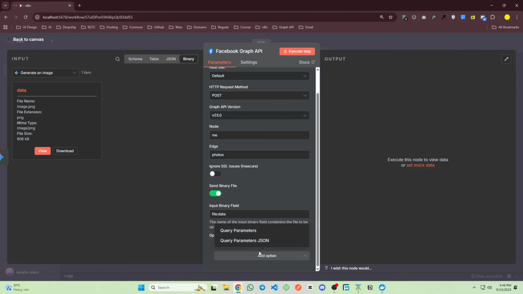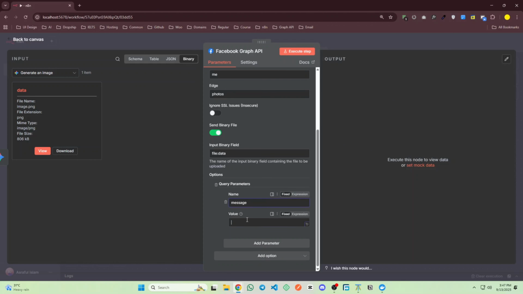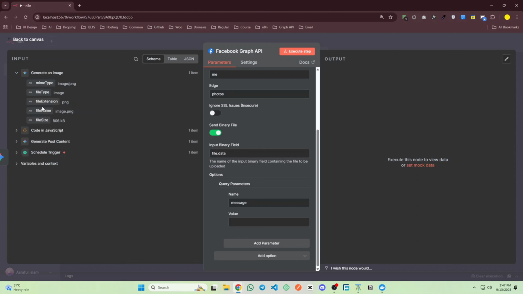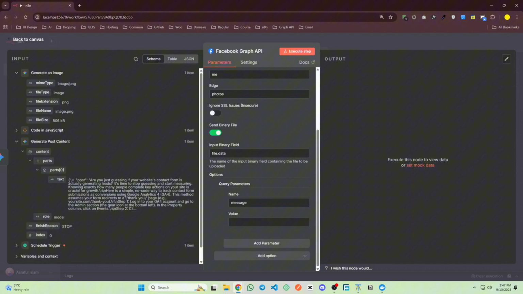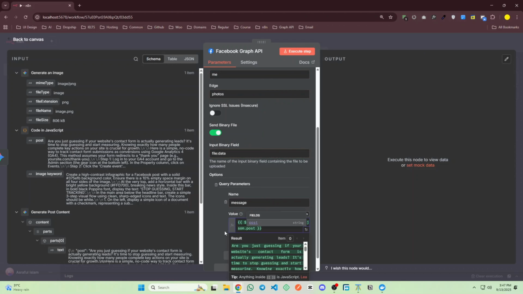Add a new query parameter. On the name field, put message, and on the value parameter, we'll put our post content. To find the post content, click on the drop down and go to the code node where we separated the JSON file generated by Gemini into two keys. One is the image keyword and one is the post. We need to drag the post to the value field. That's it. Now we can execute our node to see the output.